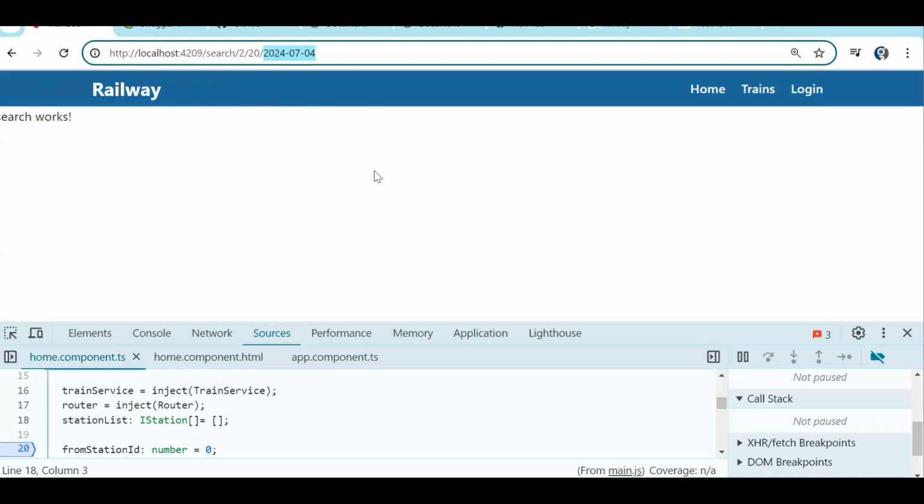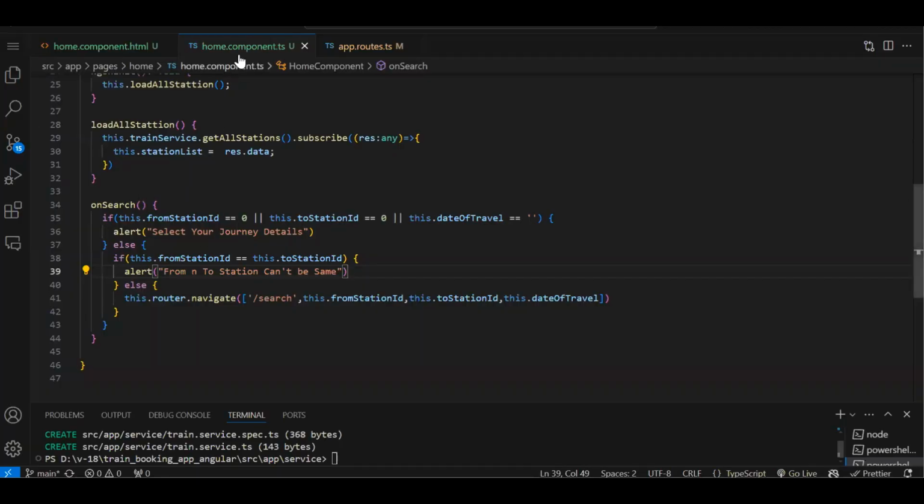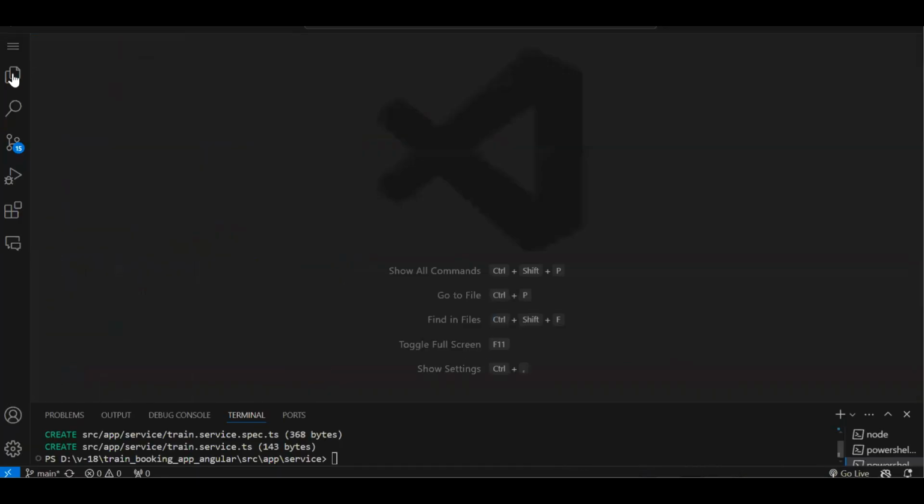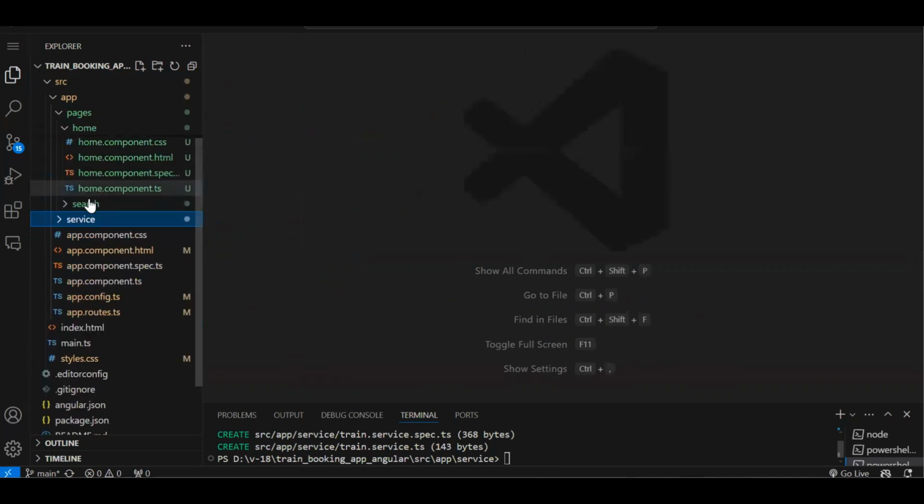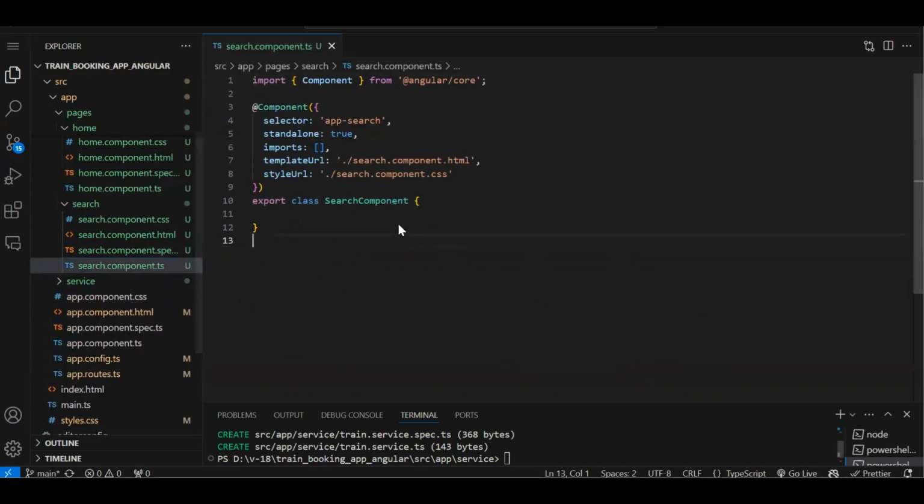Now, on the page load in the search page, first thing, we have query parameters in the URL. So first we need to read that data. In home, our work is done for the home component. So let's close everything. Now we have to go to the search page. So now in the search page, we need to read the data, whatever we have in the query parameter. To do that, we need to create an instance of activated route.